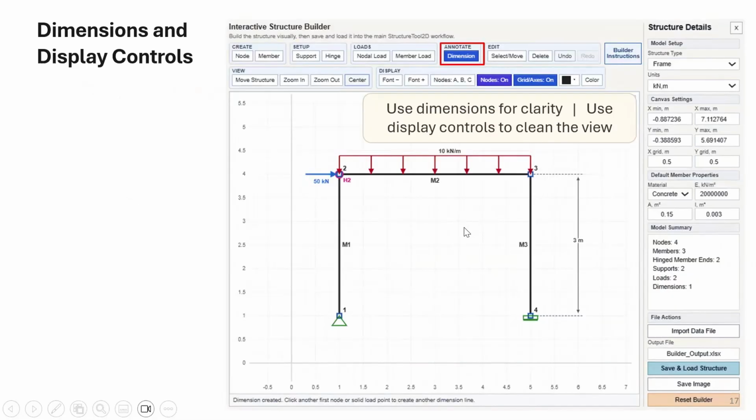The builder also includes dimensions and display controls. Dimensions help explain the geometry more clearly, especially in a teaching setting. Display controls allow the user to show or hide labels, nodes, axes, and the grid. These tools make the model easier to read and present.